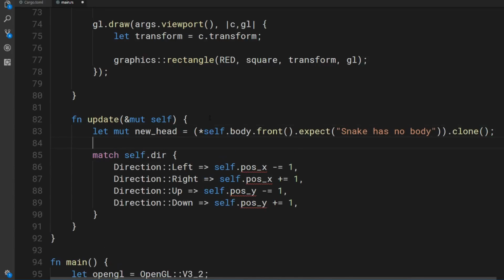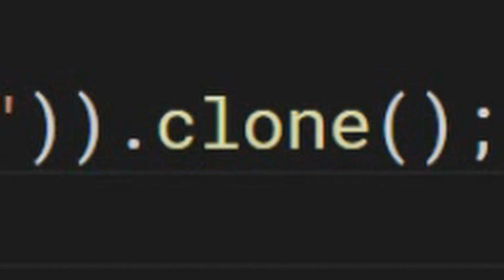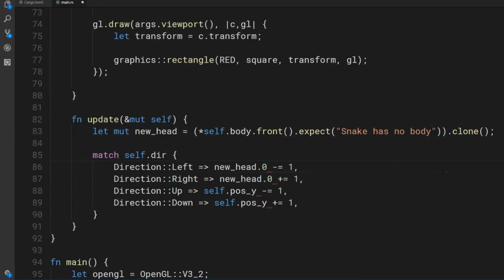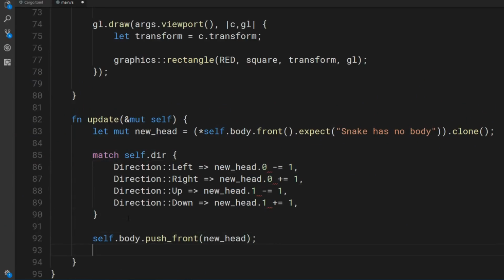To move, we clone a new head of the snake, or front of the list. We must clone it or we'll be mutating an existing body part. Then update the X and Y for that new segment based on the direction and push it back on the front. Pop off the end to make the snake's tail shorten, and then we have to render this.